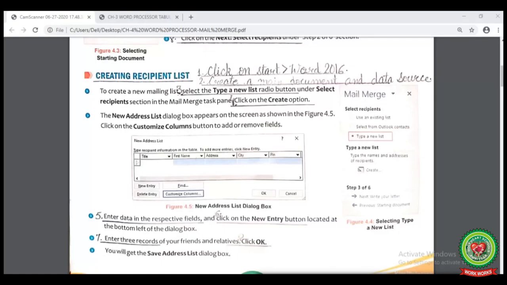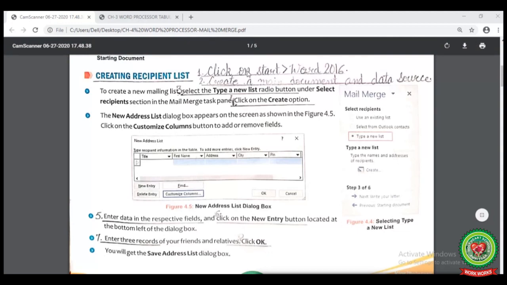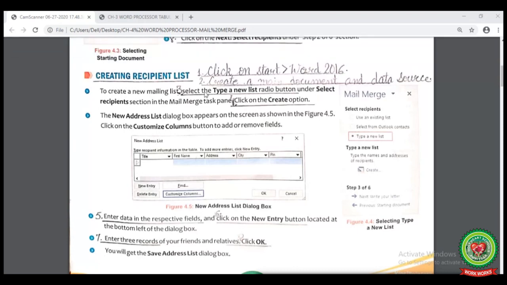Now again look at your book at page number 37. Here we will learn how to create a recipient list. First of all, open MS Word document. Then create a main document and data source. Now to create a recipient list, we have to select the option Type a new list radio button. Step number 4, click on Create option.